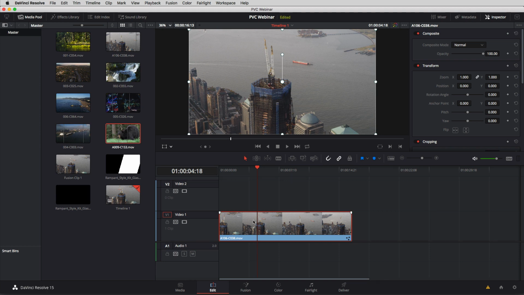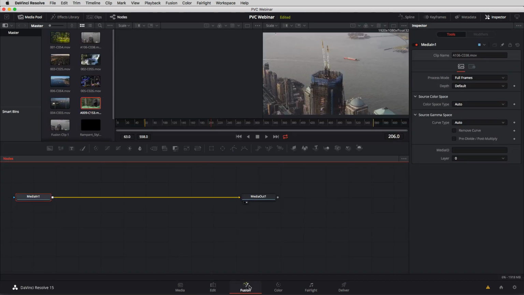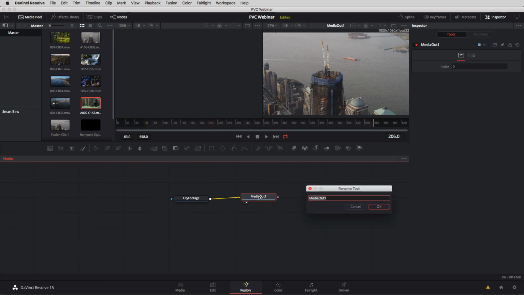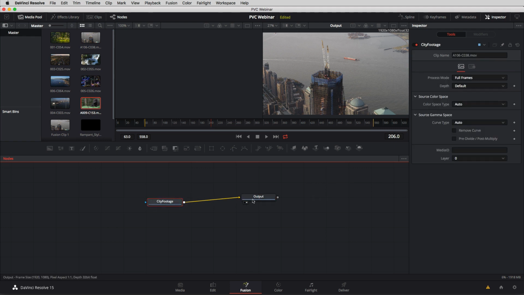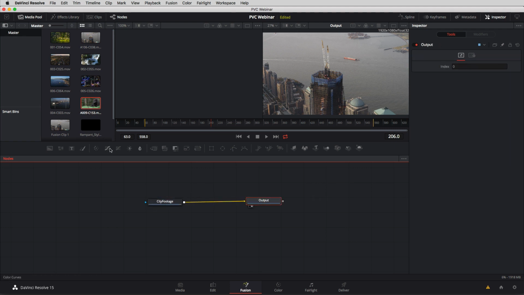Okay, so with this shot selected, I'm going to head back into Fusion. There's our media in 1 and media out 1 nodes. We're going to call this, of course, city footage. And we're going to call this output. Okay. And let's now bring in our bear shot. Now, our bear shot's right here.